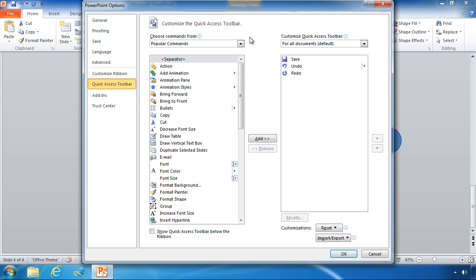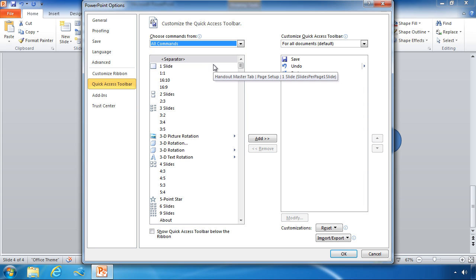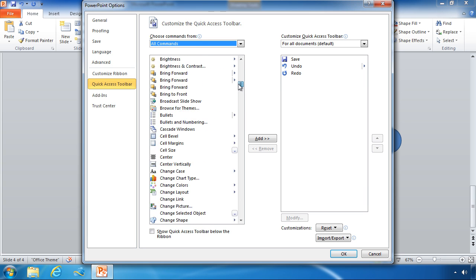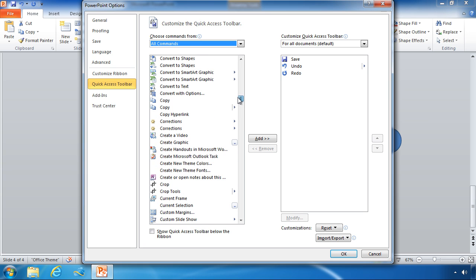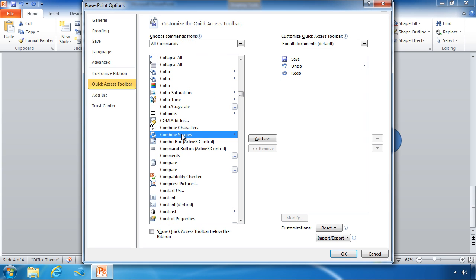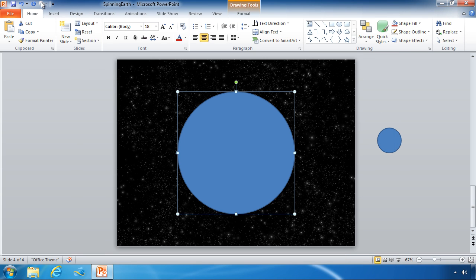And here I'm going to choose the menu All Commands, which will show every single command that's available to you in PowerPoint. And I'm going to scroll all the way down until I see the option Combine Shapes. With Combine Shapes selected, I can click the Add button to add it over to my Quick Access toolbar area, and then click OK.